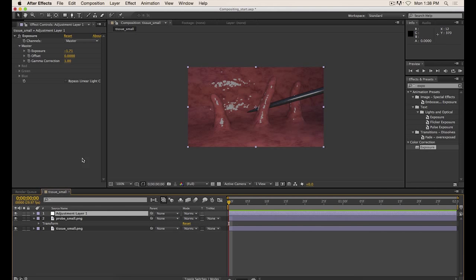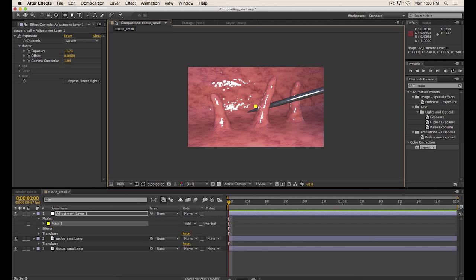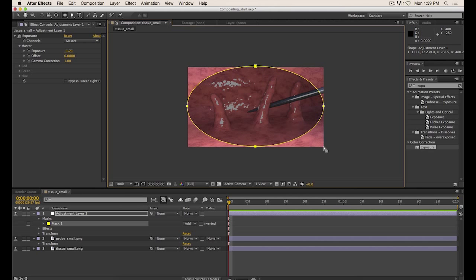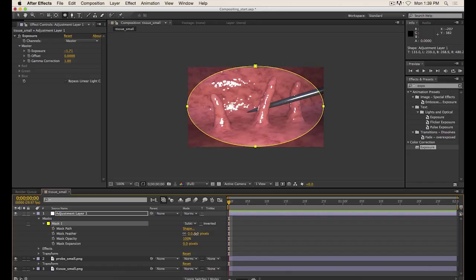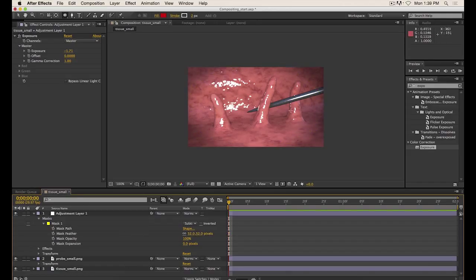Okay, so adjustment layers are useful, but they can also have masks applied to them. So for example, let's take the ellipse tool, and we'll start in the middle here, making sure that the adjustment layer is selected. If we drag this out and hold down Command, we can bring this out and make an oval here. And then under the mask, we can change this to subtract, and we can also feather it.